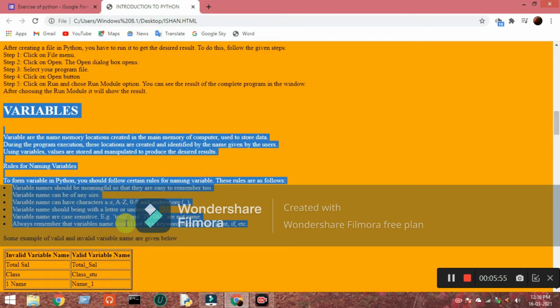Variables. Variables are the named memory locations created in the main memory of the computer, used to store data. During the program execution, these locations are created and identified by the name given by the users. Using variables, values are stored and manipulated to produce the desired results.